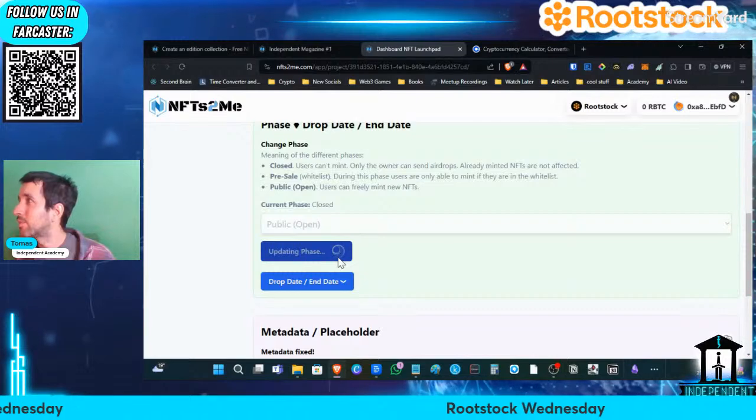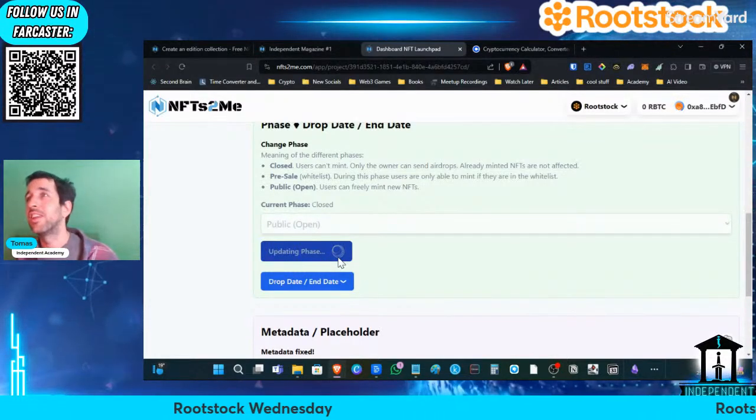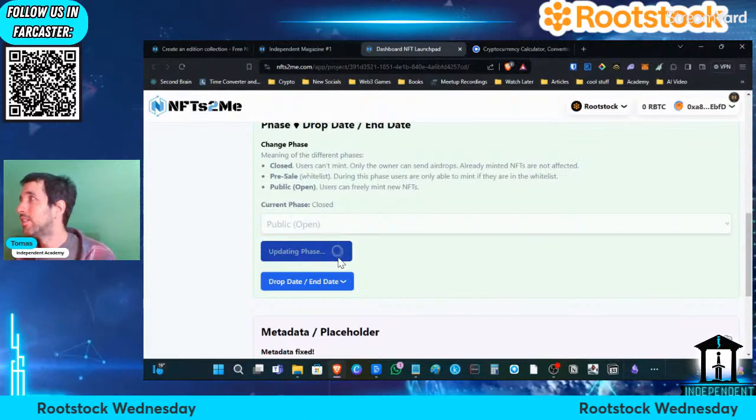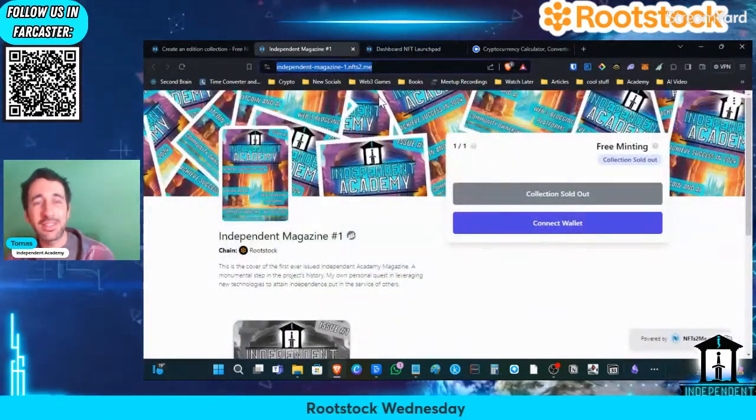I think today has been pretty successful. We minted our first NFT. We claimed our little NFTs2Me pin, and we have our minting page. So I consider this to be a success.